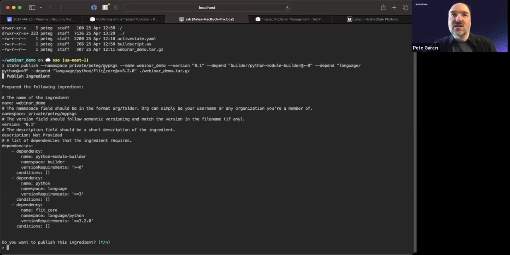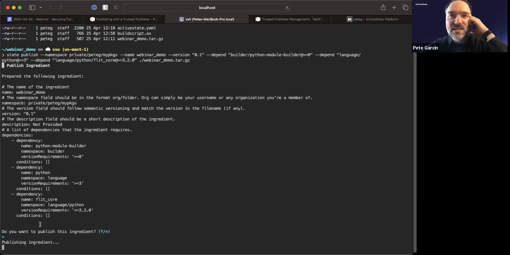And so it's telling me here's the information. It prints out a little bit of metadata. It's detected the name is webinar demo, version is 0.1. And these are the dependencies. It needs Python 3, it needs the Flit core and this Python module builder. So I'm happy with that. I'm going to click yes.